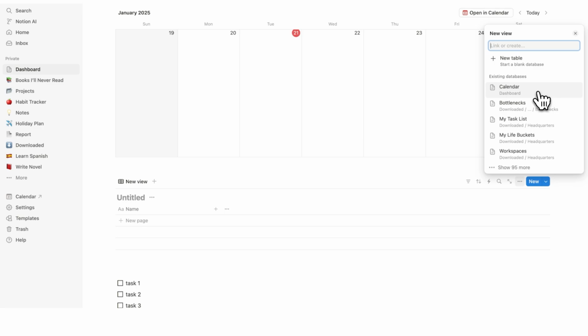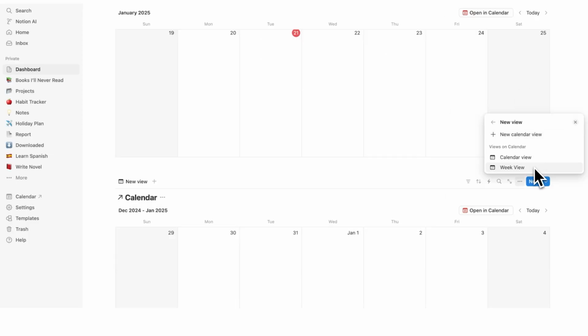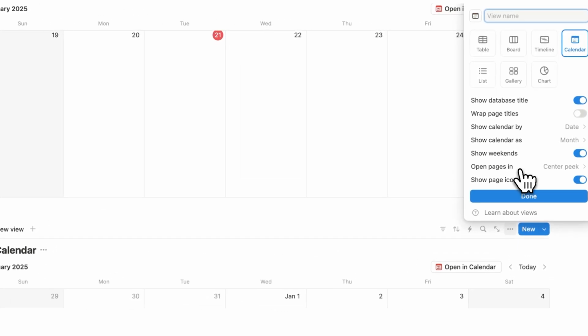So I'm going to click here on calendar. And here I could say if I want it as a week view, as a calendar view, or I could say a new calendar view. I'll do that. It doesn't matter because we're going to change it to table.